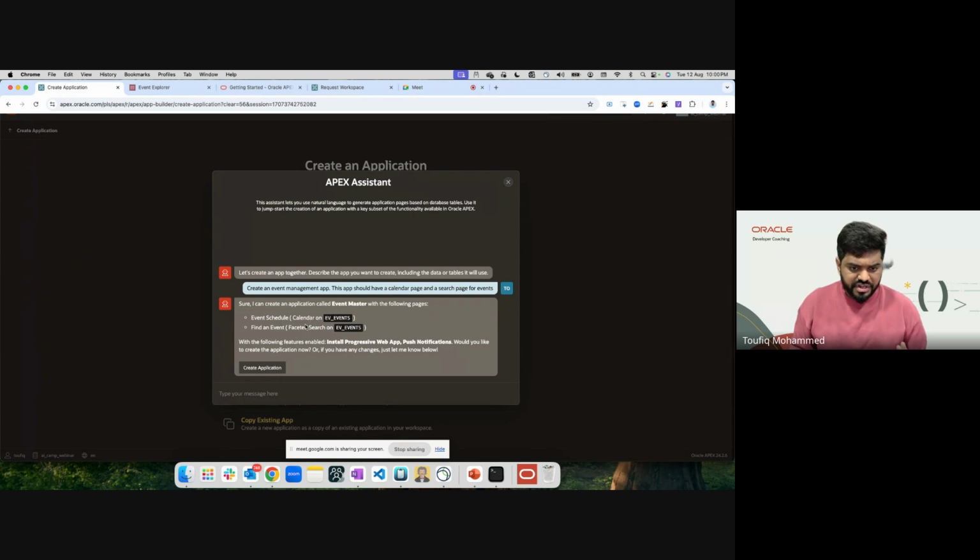It has one calendar page and a search page. I can add more pages, right? For example, I want to add a form page to edit events, right? I want to have a page to edit events. So I can add a form page to edit events. Also add pages to view sessions. And what else? We have venues, event types.